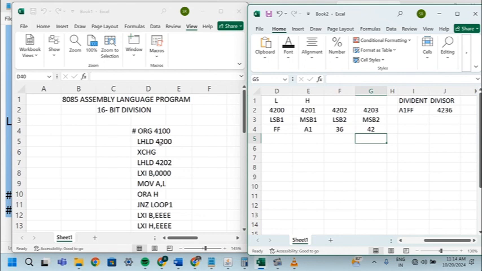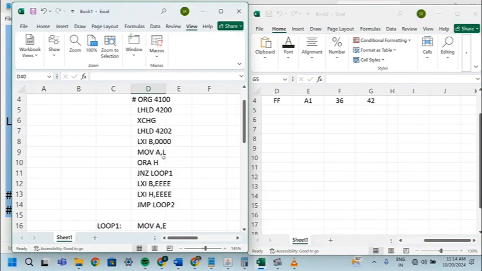So the first number is stored in the HL register pair, and it is exchanged with the DE register pair, and then again loading the divisor into the HL register pair. Now we are loading the BC register pair with 00, initializing the quotient actually, and then we are copying the content of the L register to the accumulator and ORing with H.